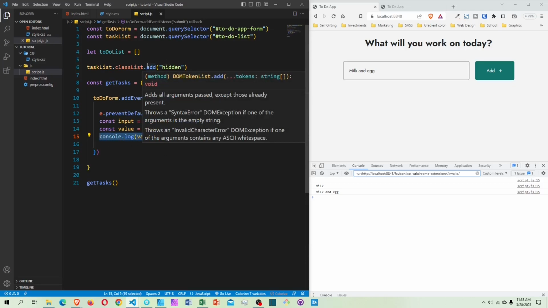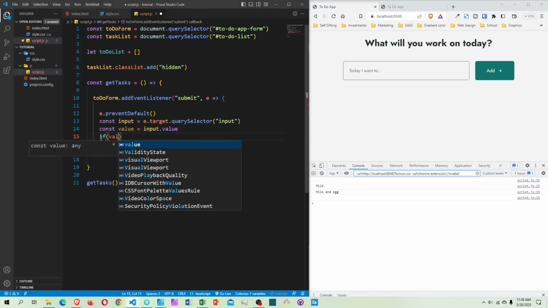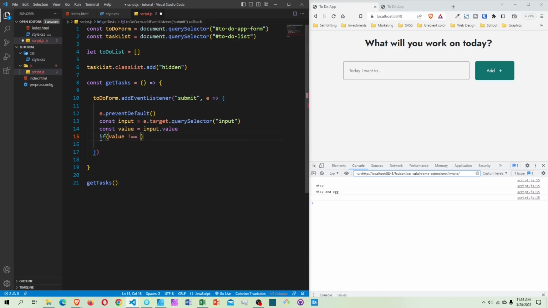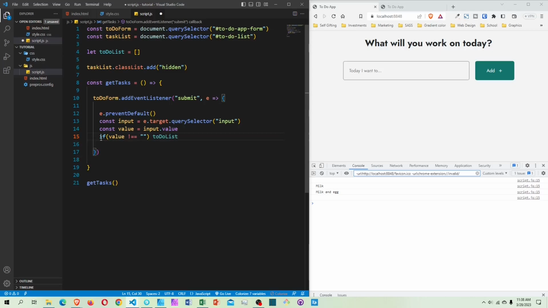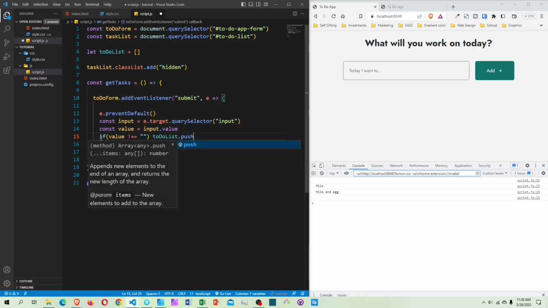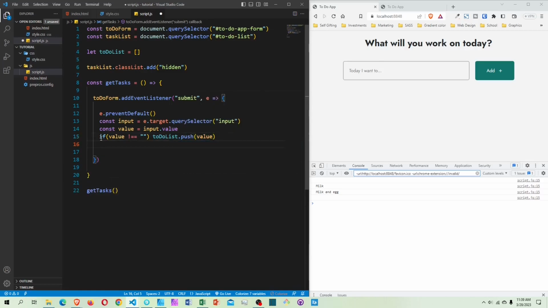We want to make sure that we have a value. For example, when it's empty, it's still showing. We don't want to push an empty item inside of the array, so we want to make sure that we do have a value. So we're going to check firstly if our value is not an empty string, then todoList.push value. Okay, so let's console log our to-do list.